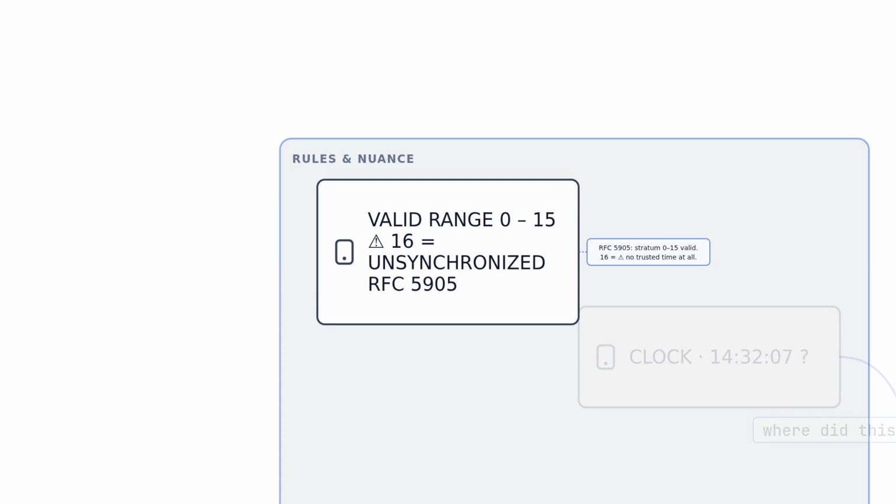Valid Stratum runs from 0 to 15. 16 isn't a worse clock, it's the protocol's way of saying, I currently have no trusted time at all. RFC 5905, plain and simple.